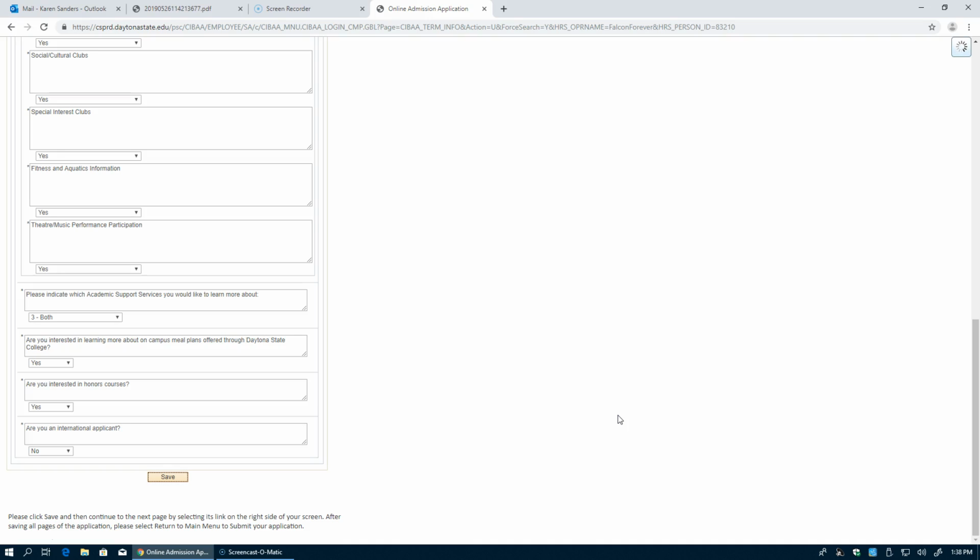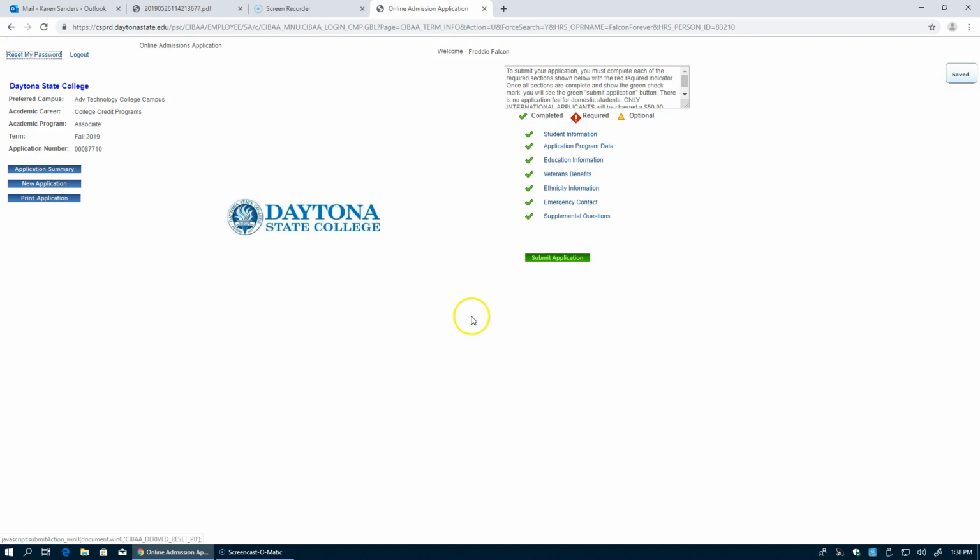And once it processes your responses to this page, it's going to bring us back to the online application landing page. You'll see that all of our sections have green check marks, and this button down here that was gray before has now turned green. We have a green submit application button. I'm going to click that.